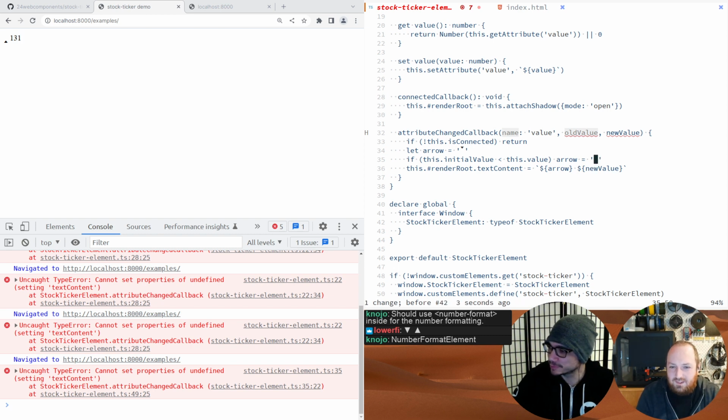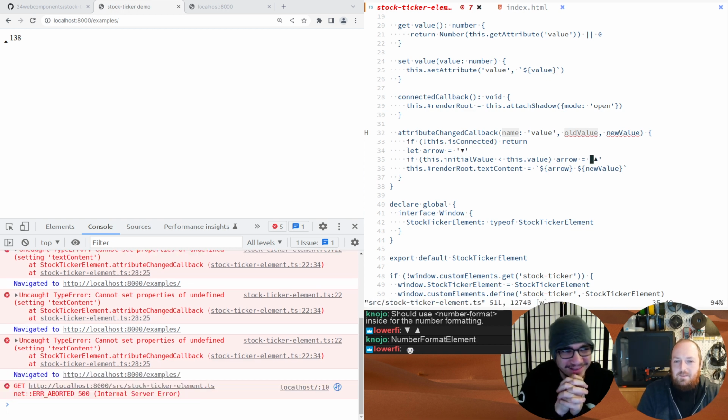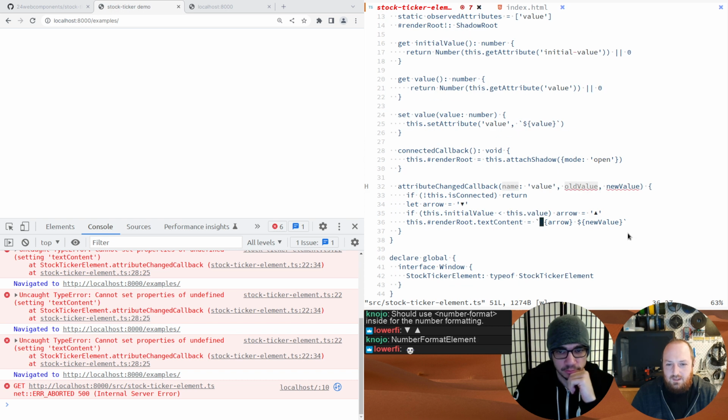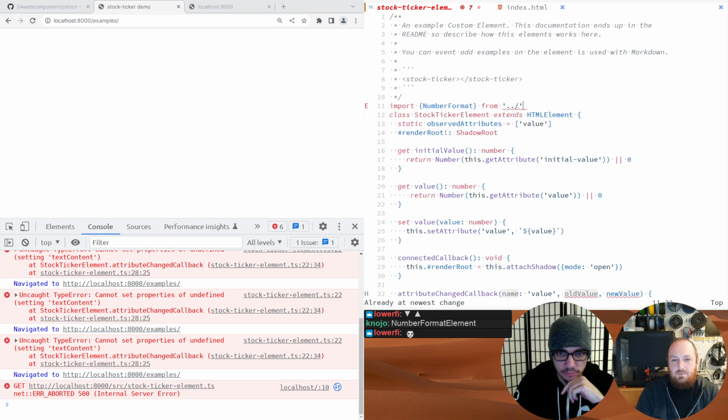Now I've confused myself. Wait, which one should this be? This one should be the up arrow, and then this one should be the down arrow. No, I've lost the arrow. Hold on. I can't even copy and paste. This is how incapable I am at using computers. Okay, I've messed it all up now. What have I done? Oh, because I started doing this and then lost my train of thought.